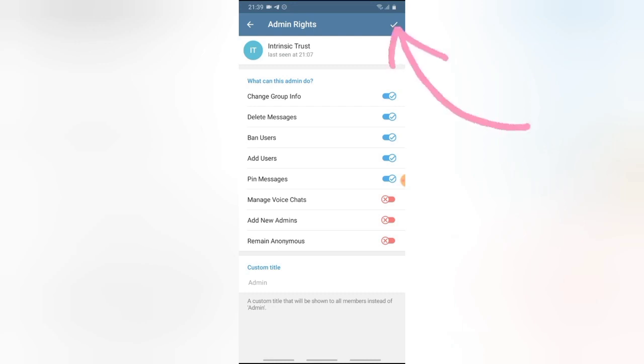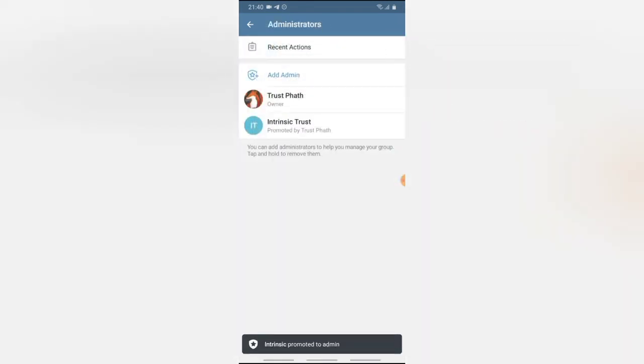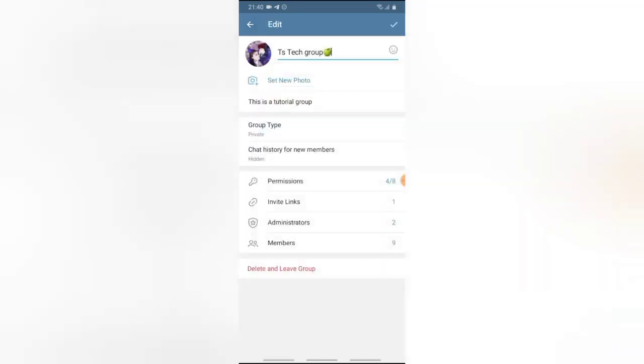You can just go ahead and make all these changes to the admin to make sure it fits into what you want. Now if you're done making the settings or the changes for the admin, go ahead and click on this check icon right there. Now you notice we now have two admins in the group, so we can easily manage them. Now let me back out because we're already done with that.